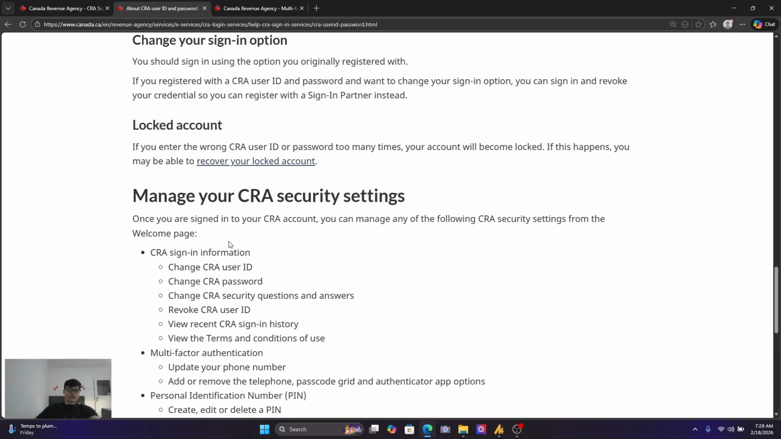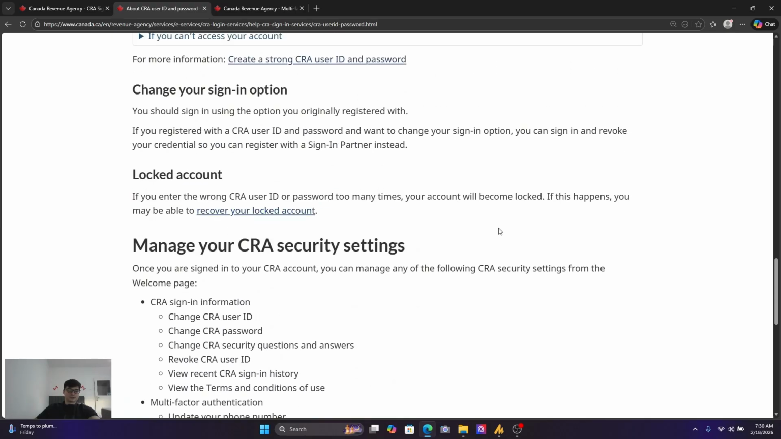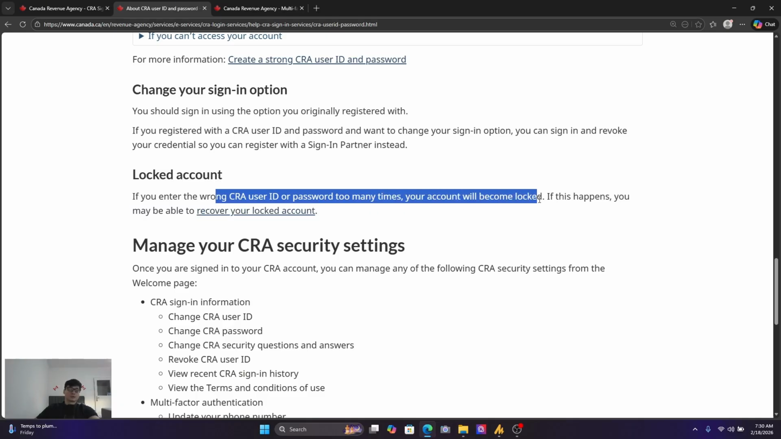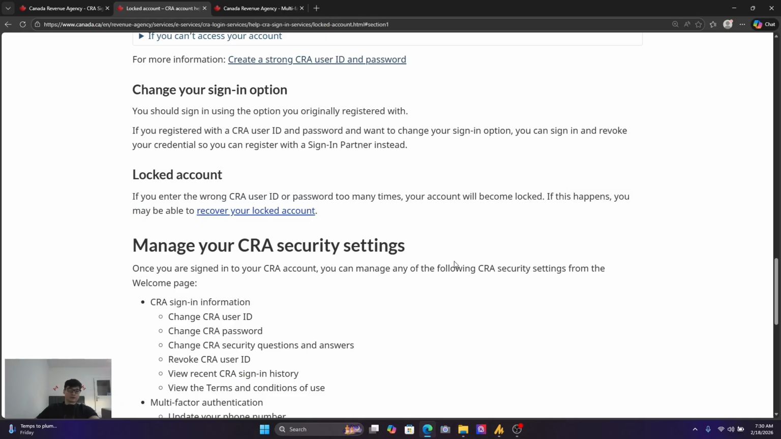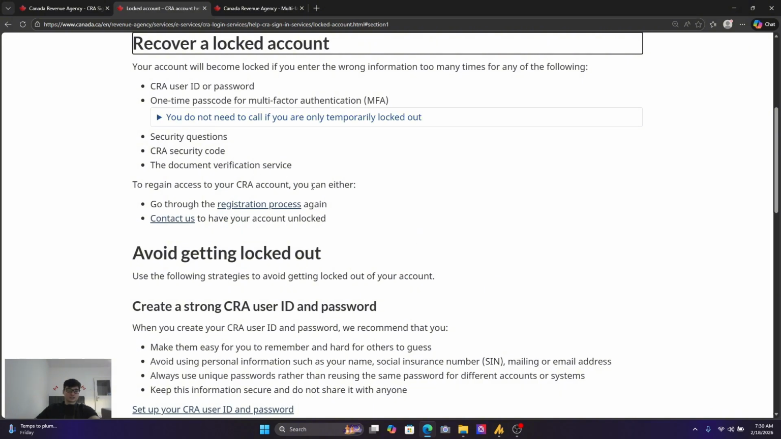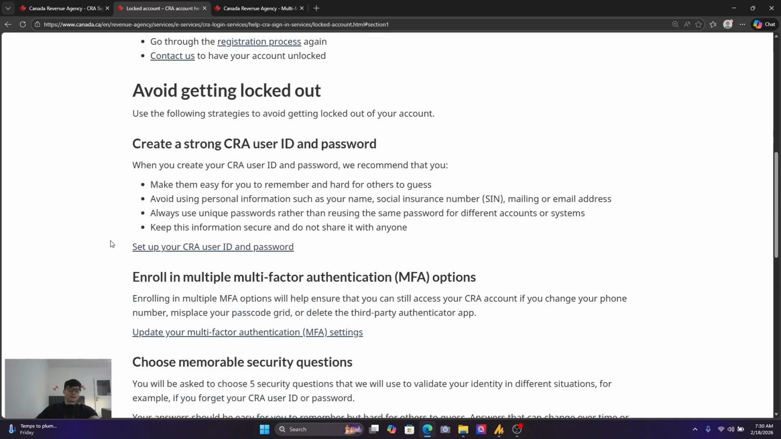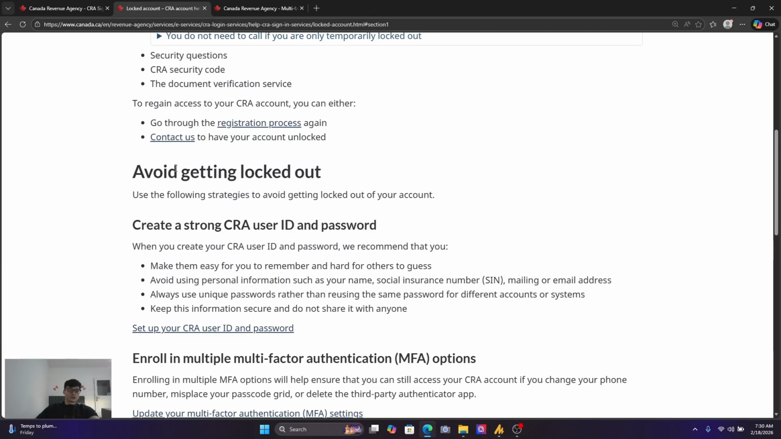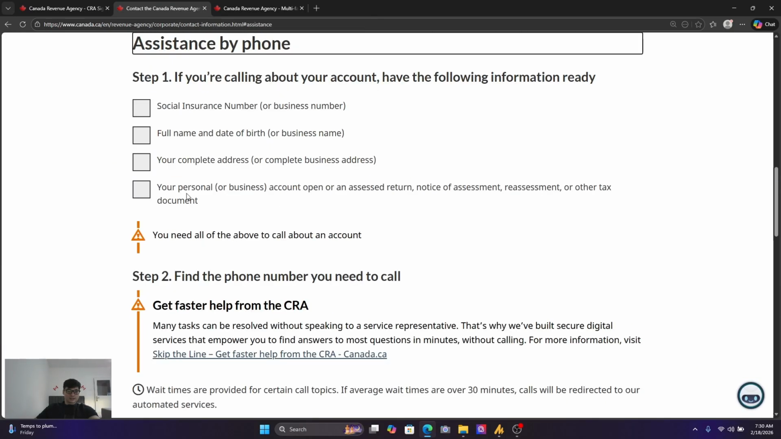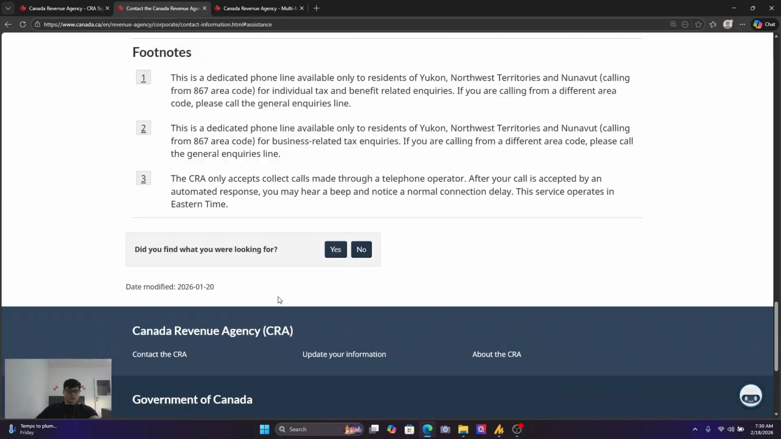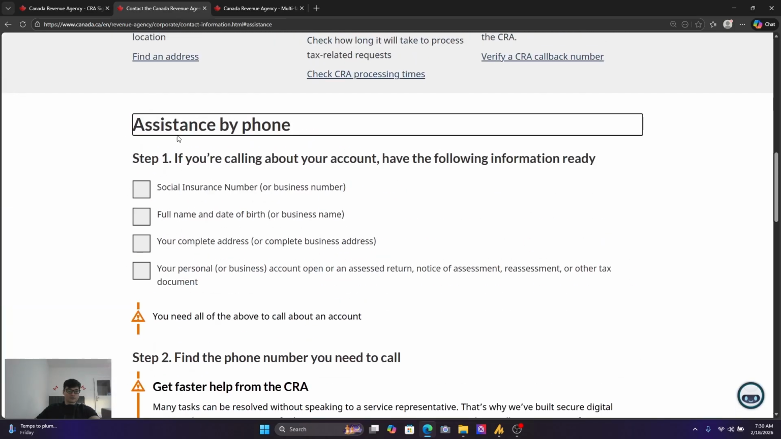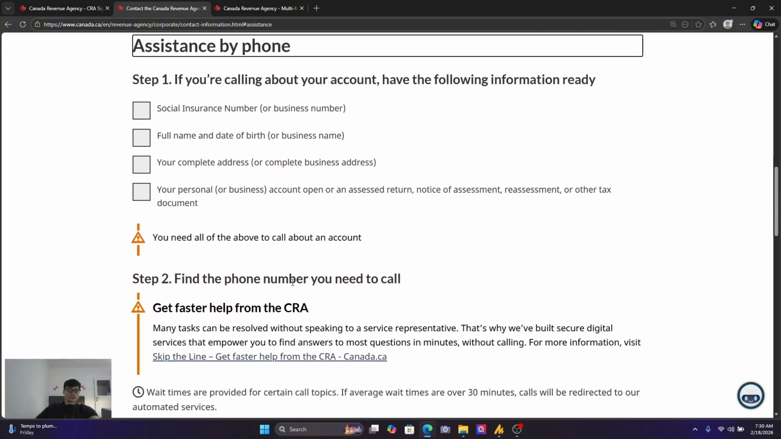So, if you do get locked out of your account because you've entered way too many times the incorrect password or username, your account will be locked and you will need to recover your locked account, in which case you can either regain access by going through your registration process again, or you'll have to contact them, the CRA, to have your account unlocked. So going through the contact, you'll either have to call the correct phone number, and then here's all the information you'll need.